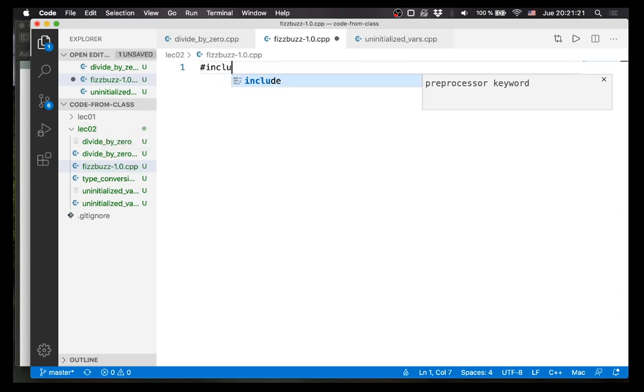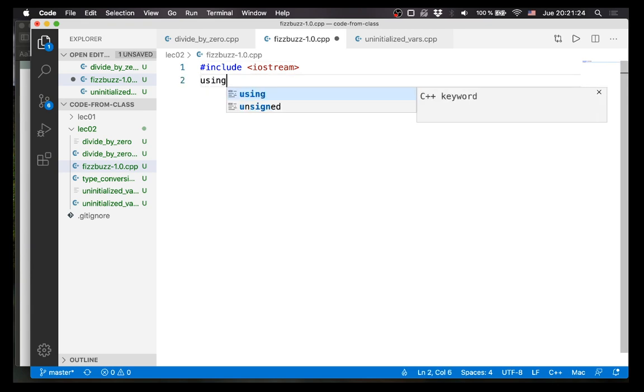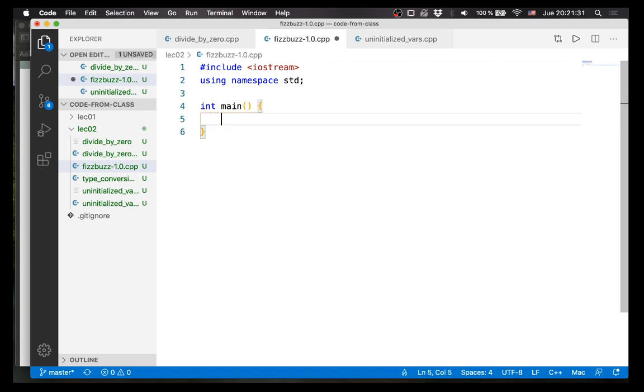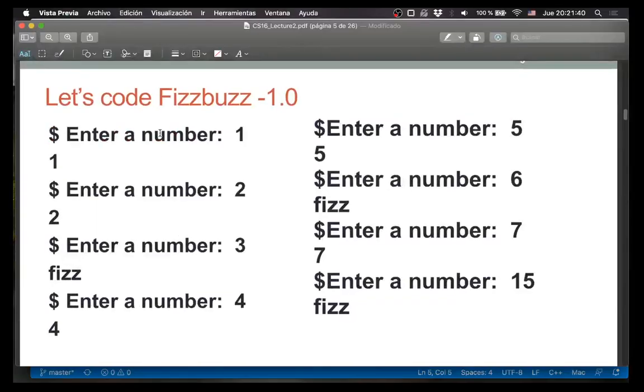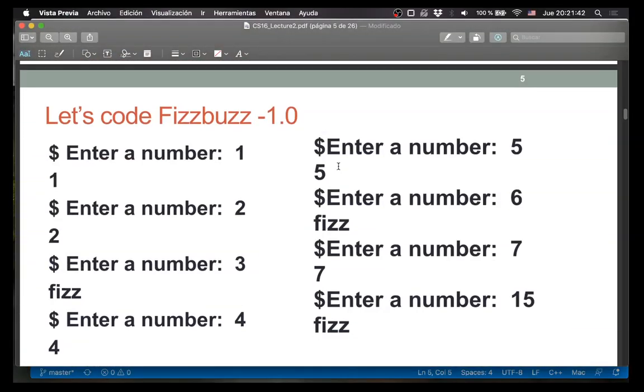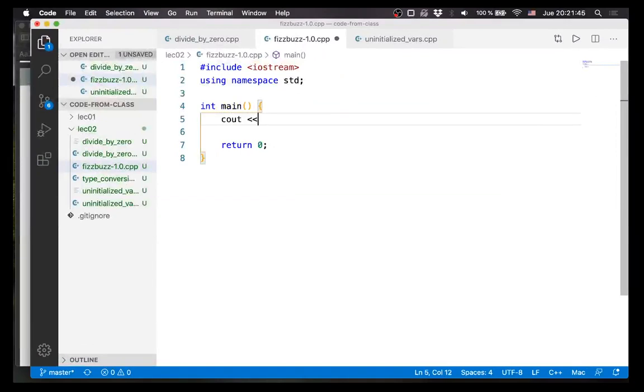I want to use cout, so I'll include iostream. I don't want to use std all the time, so using namespace std. And then I'll make my main function, which always returns an integer, and it returns 0 if the program executed successfully. Okay, here I'm ready to go. The first thing we need to do is ask the user to enter a number. So output that, cout, enter a number, colon, space. And then we're going to get that number from the user. So let's make a variable for that user to enter. I'll call it n, cin that number n.